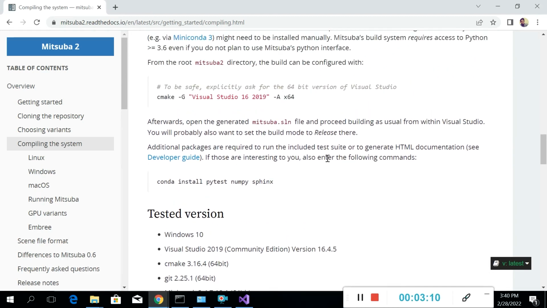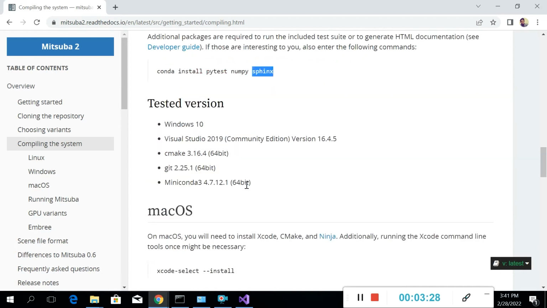Additional packages are required to run the included test suite or to generate HTML documentation. So for example, NumPy is for basic calculations. Sphinx is necessary for creating documentation, so it's for more advanced stuff if you want to contribute to Mitsuba and create documentation. So I would skip this one now.